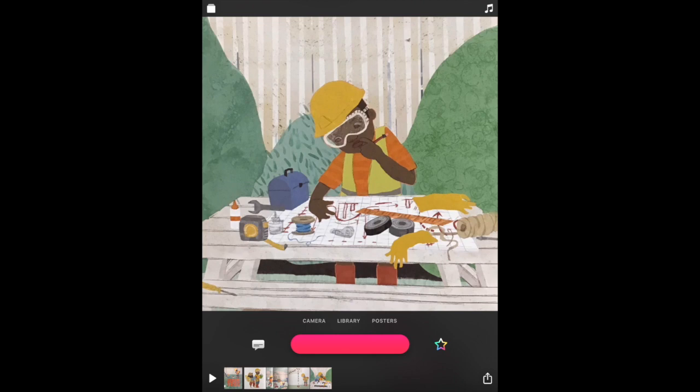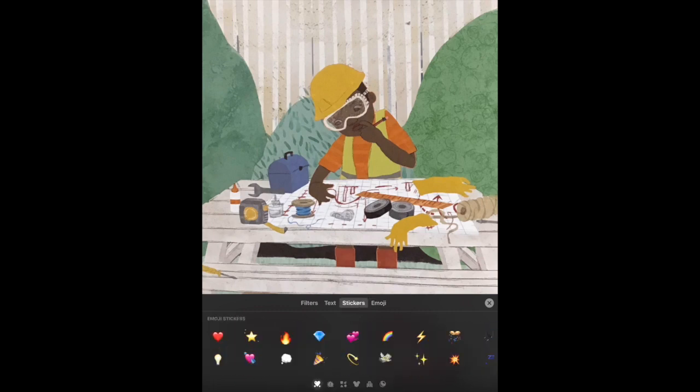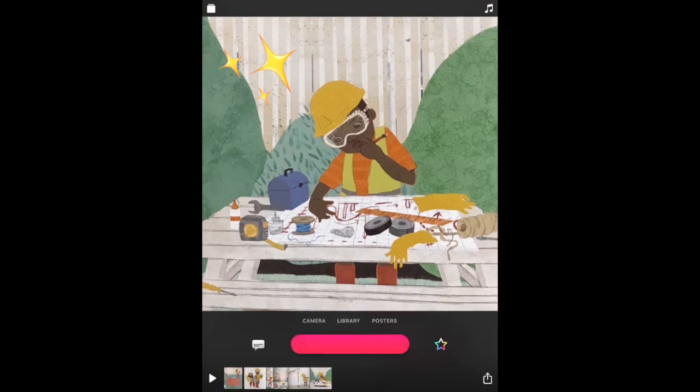Stop recording. Maybe this time I might want to add some sparkles. Let's go back to the stickers, and how about if I add some sparkles over here? You can add your stickers, your emoji, or your text before you start recording or after you start recording. Either way, but not every picture needs a whole bunch of glitter on it. Remember, you want people to pay attention to what you're saying and look at the pictures more than all the really fun features.